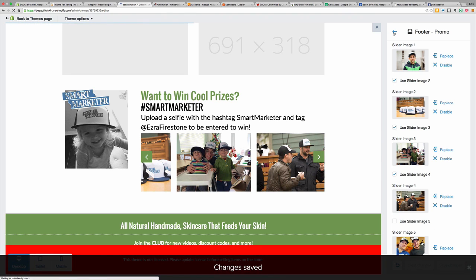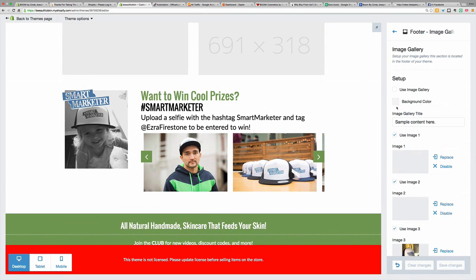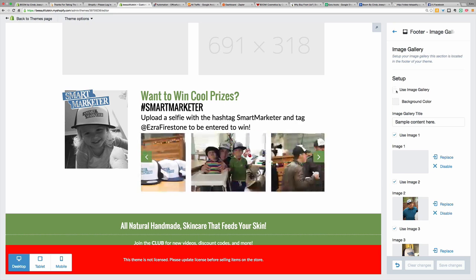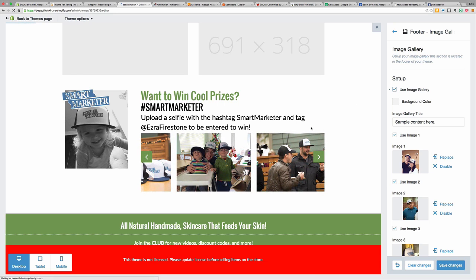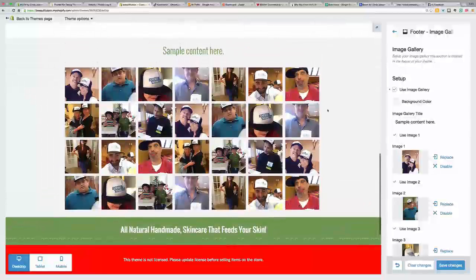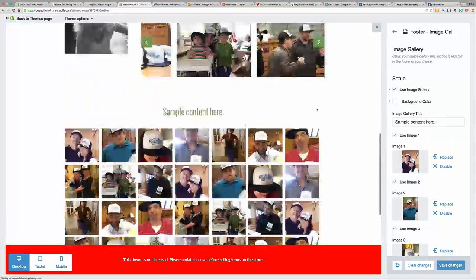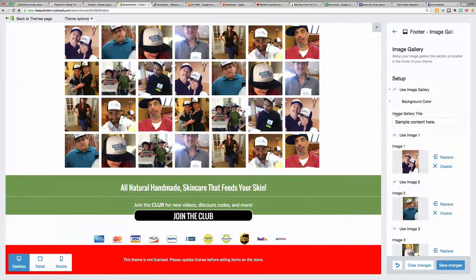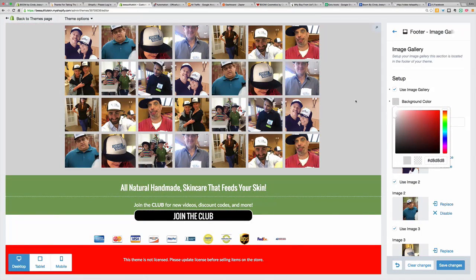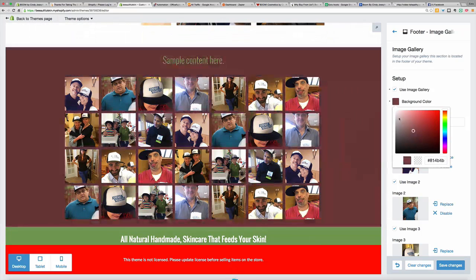Along the same lines as the footer promo section, as we come out of here, there's also the footer image gallery. You can click this little button that says Use Image Gallery, and I've preloaded it with images from smartmarketer.com, which is one of my websites, my marketing blog. Same thing, you can set your background color here. Maybe you want it to be white to match the rest of your site. I have a nice gray as the default because it's nice to have it sectioned off like that. You could do black or something weird if you wanted.